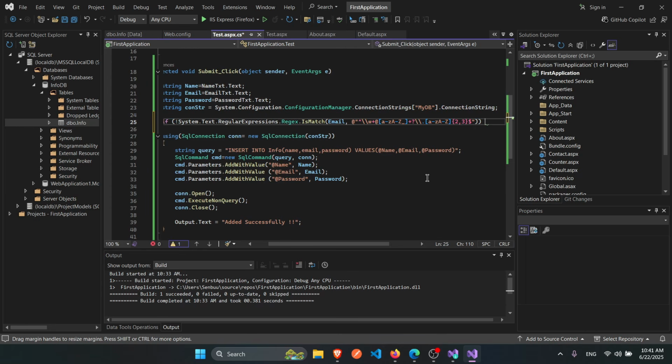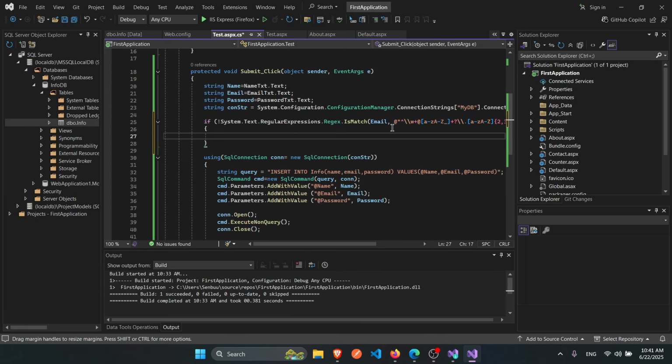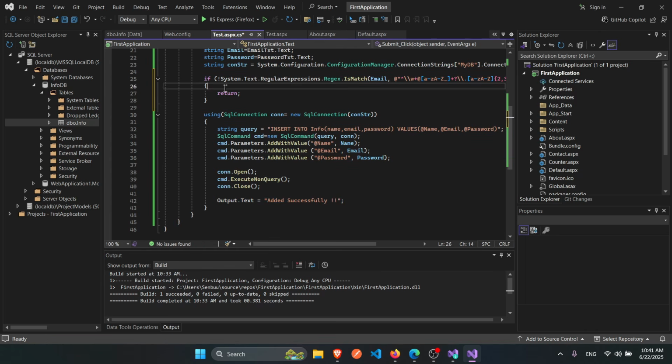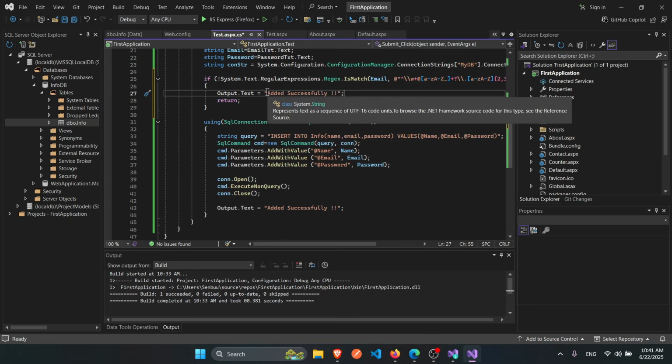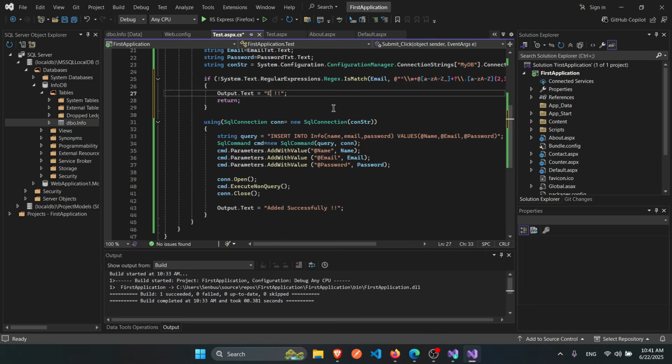If it doesn't match with this expression, then what we need to do here is just return. And in our output.text, which we have over here, instead of "added successfully", we will say "email format is not correct". So this is the server-side validation you can actually add.